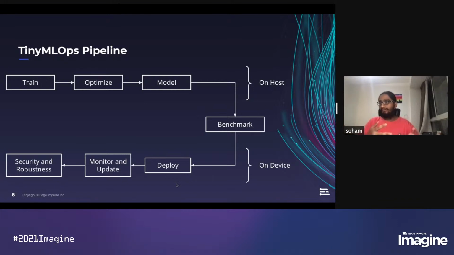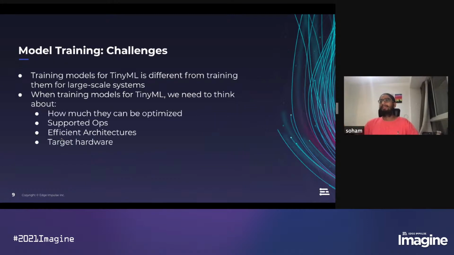Then you have to deploy it. And after you deploy it, you have to monitor how well your model or your system is performing. And if there's an issue, you have to update your model, right? And you also have to think about the security and the robustness of your model on the device. So let's talk about this one by one.